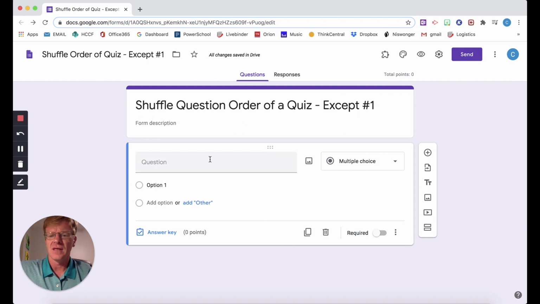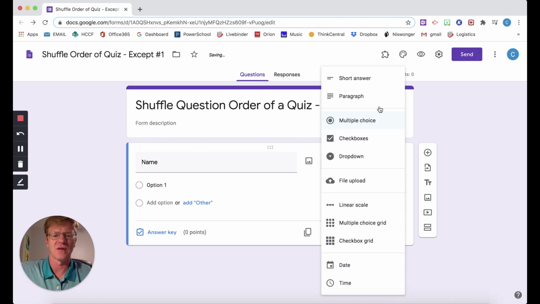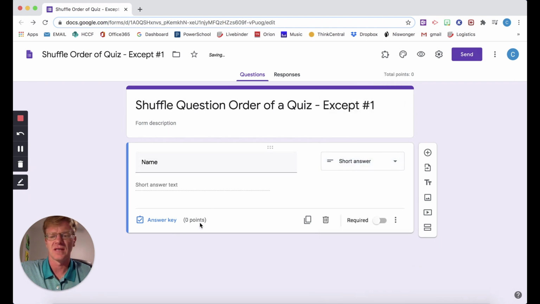Now, in here, let's go ahead and add our first question, which is going to be name. That means I want a short answer. Since I do not want to calculate any points into this, I'm going to leave it at 0 points. And I'm going to make this required because I want every student to put their name on their quiz.